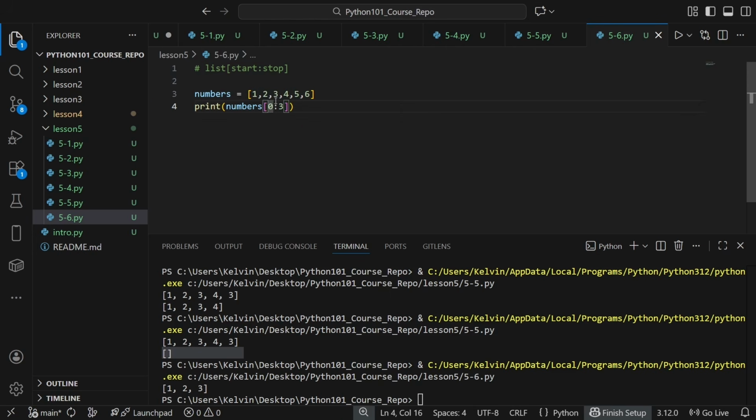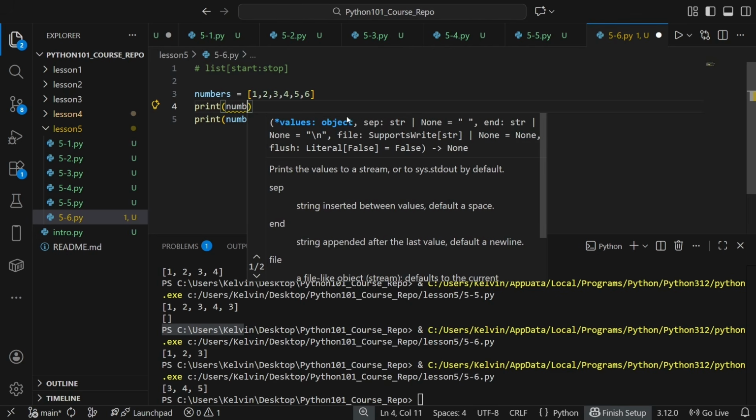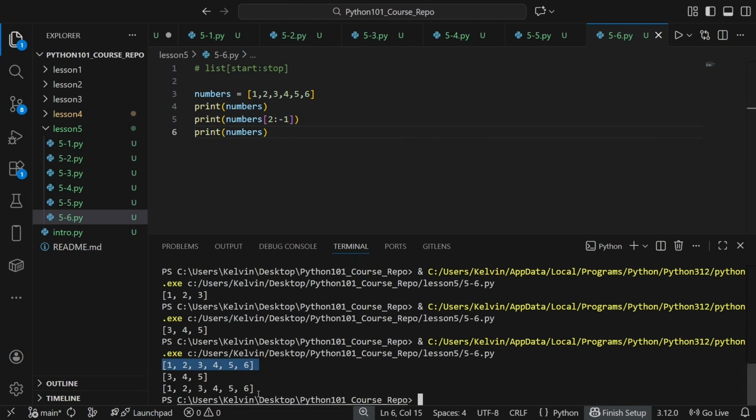What if we wanted to get the indexes from, say, 2 to the end? We'll do something like this. And we can get 3, 4, 5, and 6. One thing to note here is that slicing does not modify the original list. So if we printed numbers right here, and we printed numbers right after our slice, the numbers list stays the same because we didn't modify the list like we did previously.